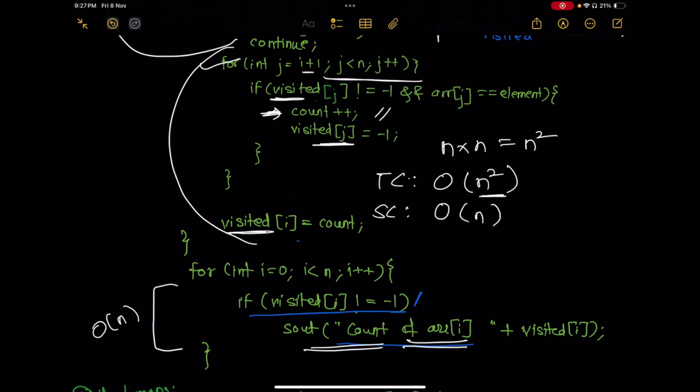Now the time complexity of this algorithm is n square. Can we reduce this time complexity to n? The time complexity can be reduced to n using hash maps. Since we are using hash maps, the space complexity cannot be reduced, but we can definitely reduce the time complexity using hash maps, and let's see how we can do that.